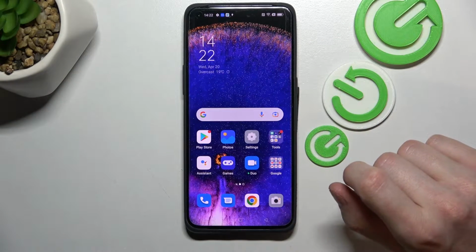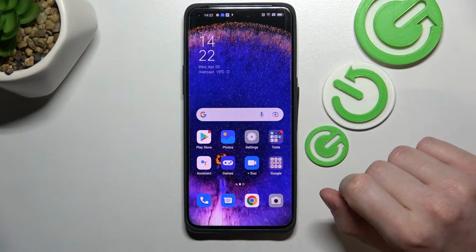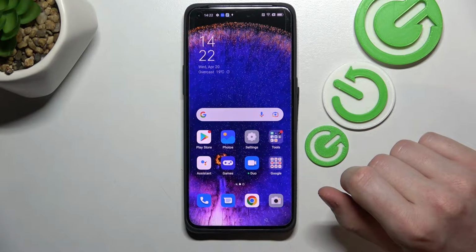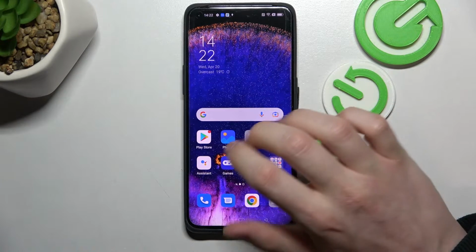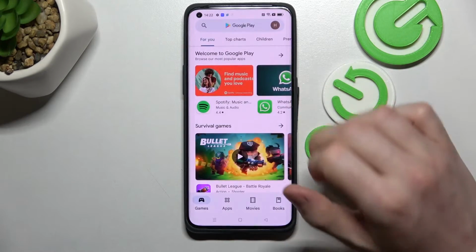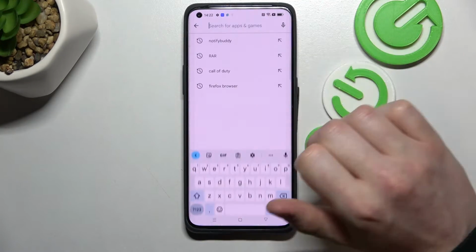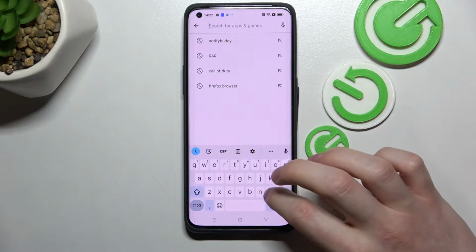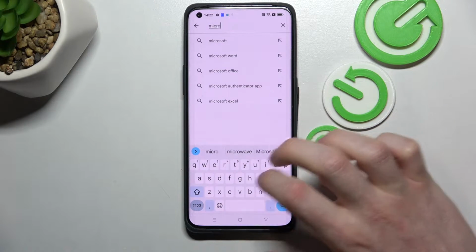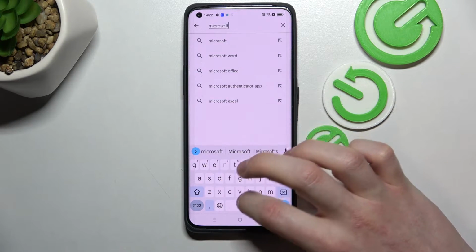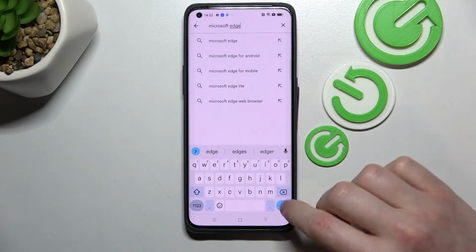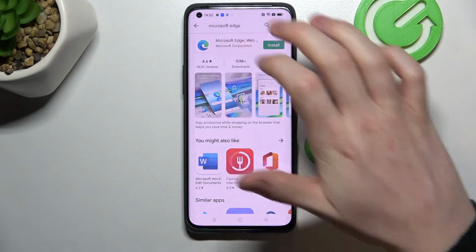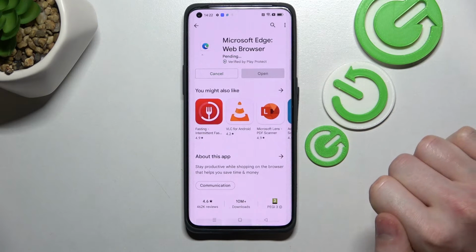Hello, in this video I'm gonna show you how to install Microsoft Edge browser on your OPPO Find X5 Pro. So in order to do that, let's open our Google Play Store and start searching for an app. Now here we want to write Microsoft Edge, and hit the search button. Now select this app and press install.